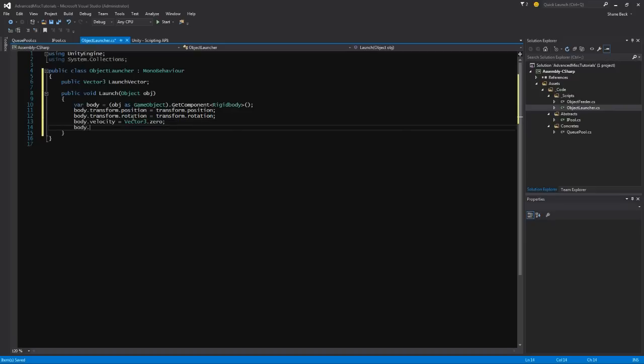And then we say body.AddForce launch vector. And then we have ForceMode of VelocityChange. We could just set velocity to launch vector, but this is the more recommended way of doing that because it lets us change the force mode. We can make it acceleration or an impulse, for example. But for now, we're just sticking with VelocityChange.